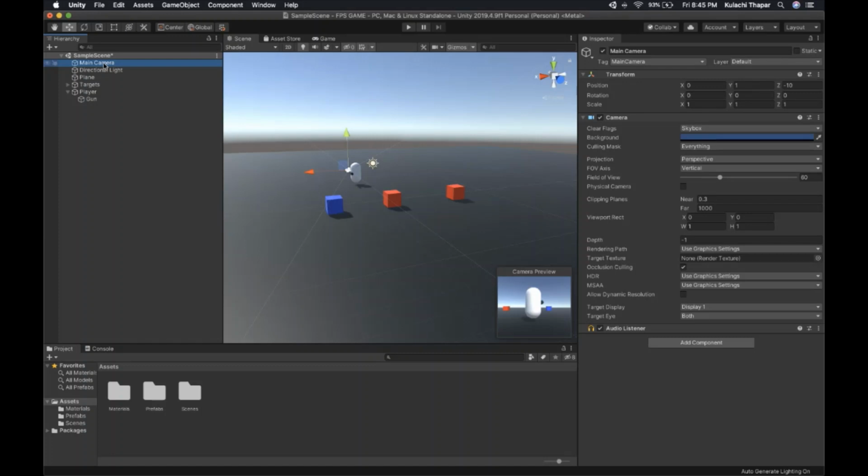Okay, so now the next part comes in, the main camera. So this is basically the eyes of your object, eyes of your player, right? So whatever this main camera sees, your player sees. So when you click on main camera, just a simple click, and then you can see in your scene view, that's the middle one, on the bottom right, you can see the small camera preview.